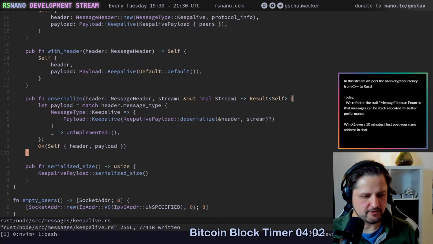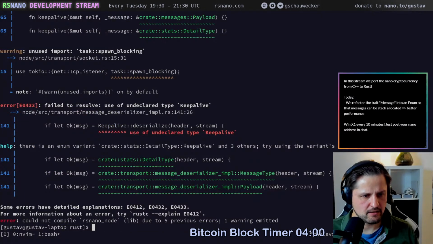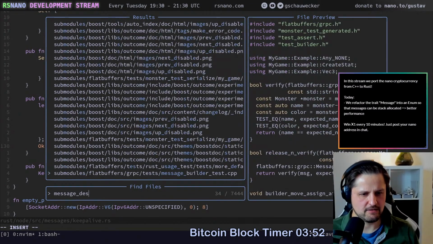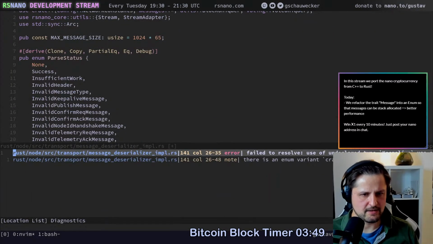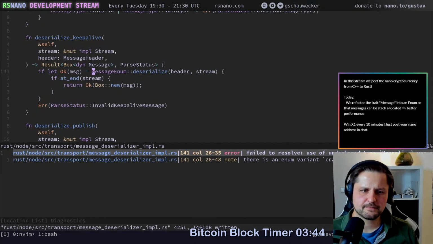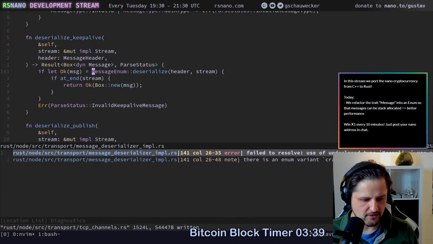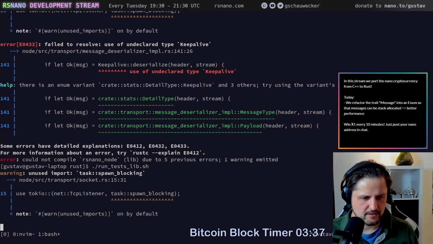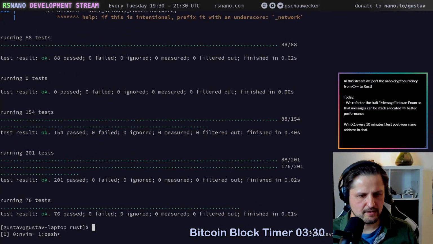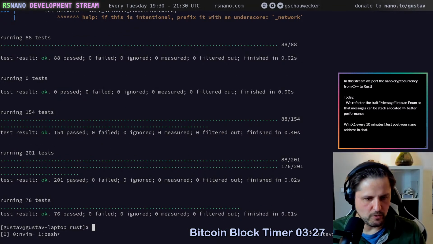Oh, there's an error here. In which file? Message deserializer impl. Message deserializer impl has an error here. Failed to resolve. Oh, I didn't save the rename. I have to save all files. Yeah, now it looks better. Okay, all tests pass. We are still green.